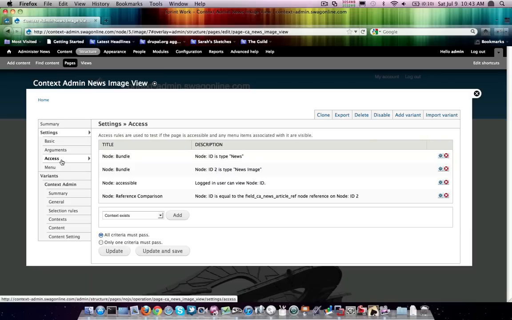That's to prevent people kind of URL hacking their way around. Yeah, I mean, you could attempt to URL hack this, but if it's not an image on that news article and you don't have access to see it, you won't get it. So really, really useful sort of stuff in here. And that reference comparison is actually provided by Context Admin, because I do weird stuff like this.